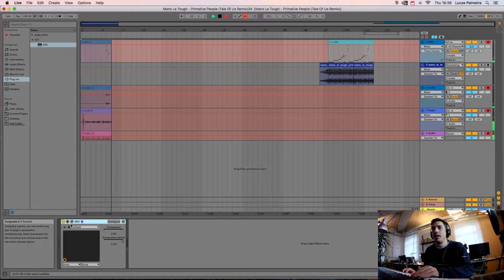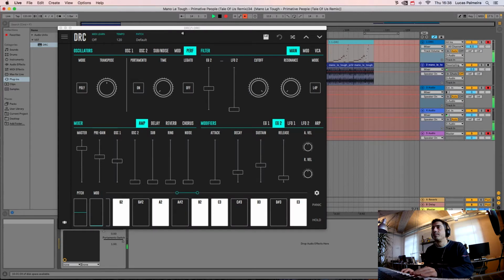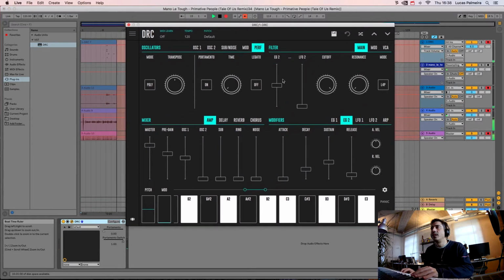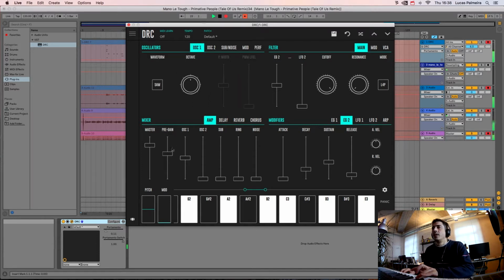And we start by changing the performance mode from poly to mono. And with portamento 1, we raise the portamento to here. Okay. Now, we raise the pregain to the same volume as the master, like this.